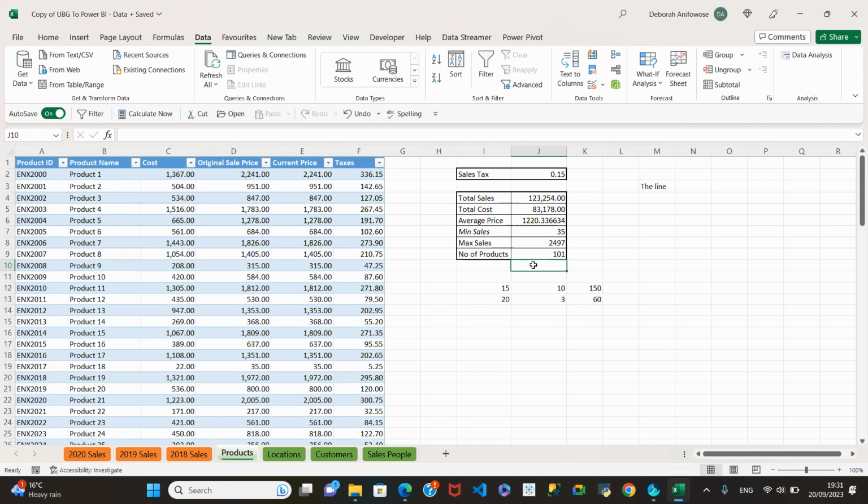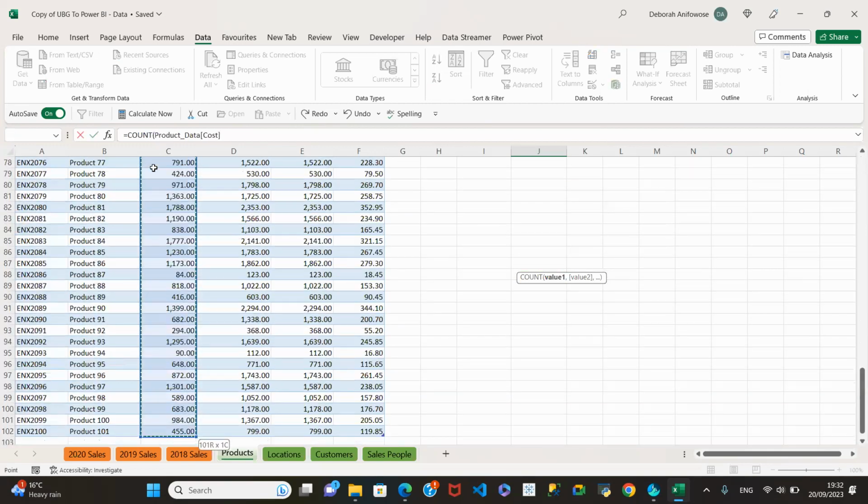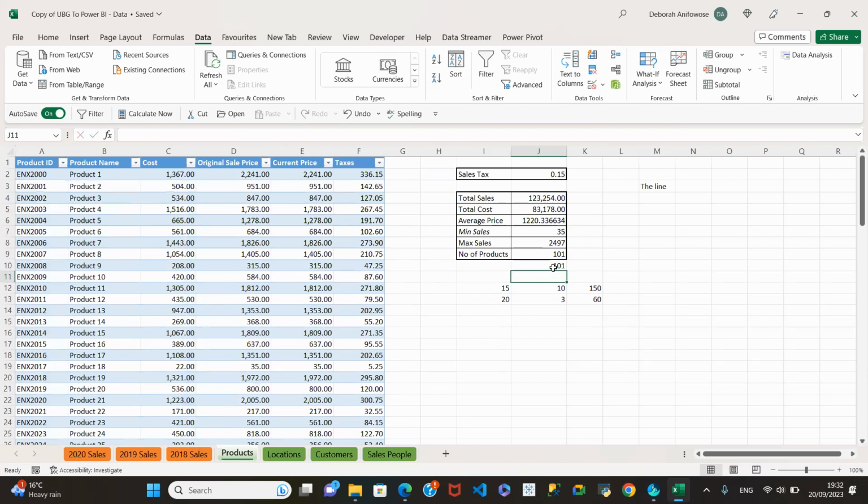Let's quickly try that here. Equals COUNT. You spelled it wrongly. Okay, let's start that again. So equals COUNT, and we count the number of bits. Okay, so we see we counted the same number, and it worked. So COUNT works for counting numbers, while COUNTA would rather be counting text. Let's note that difference very quickly.